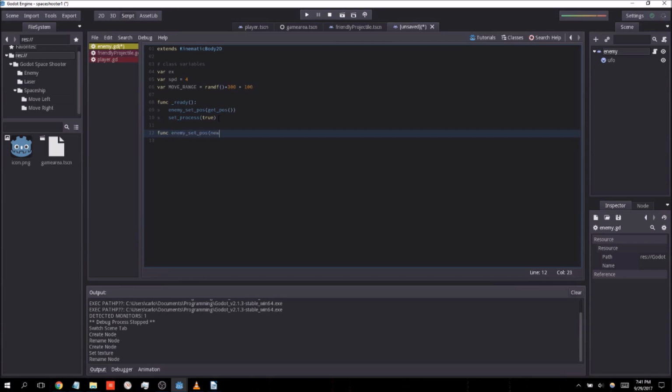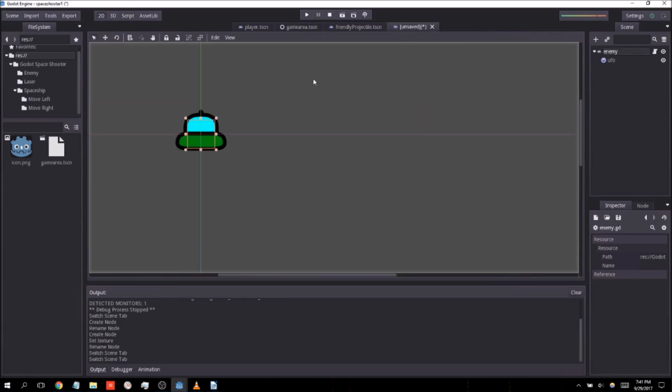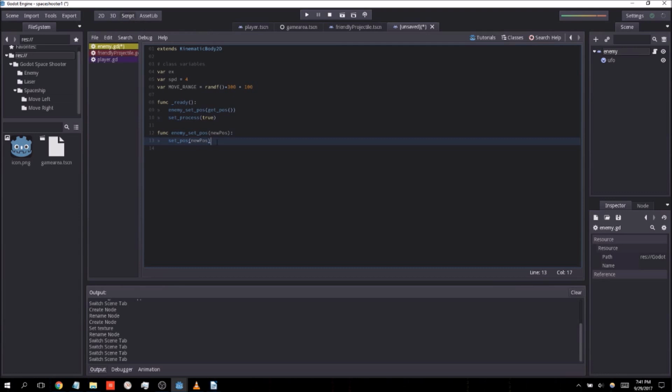It's going to take new position. Now what we're going to do is set position to new position. This is just in case any other object other than the enemy wants to change the position of the enemy. For example, let's say we want to add a script to the game area itself to set the enemy somewhere. Go to the script menu. If we want the game area to be able to set the enemy somewhere, then it has the option to with the specific function. And then we're going to reset x to new position.x.